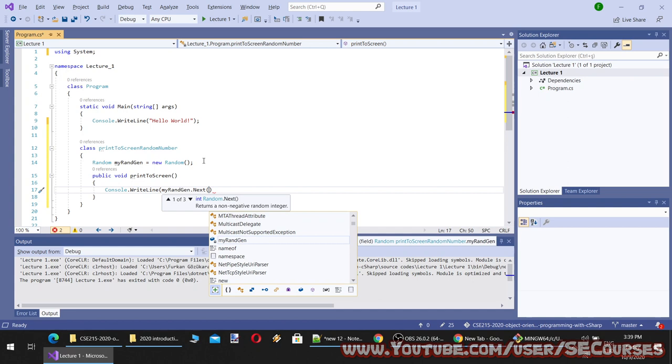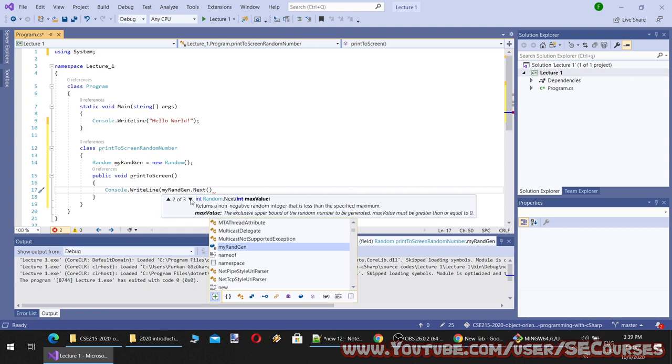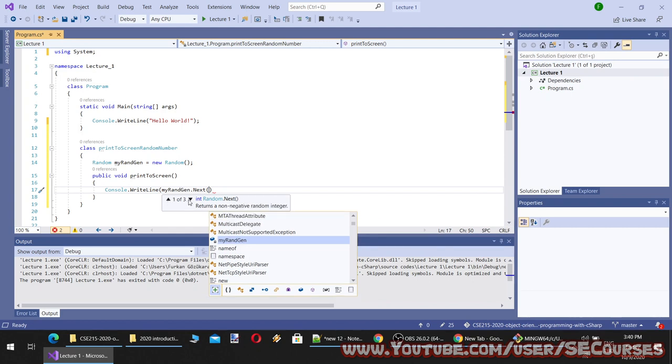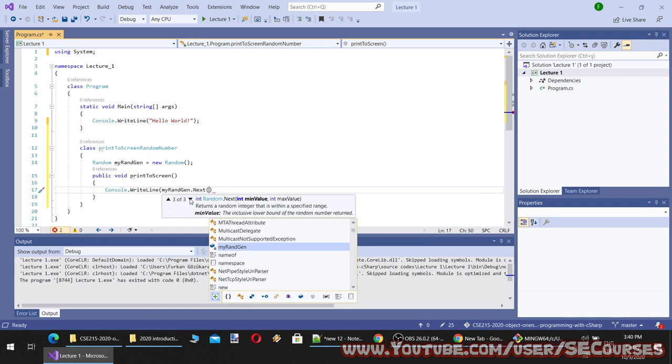What else can I provide? I'm clicking the bottom arrow. I can provide the maximum integer value that I want my random generator to limit it to. So this will be the exclusive upper bound of the random number to be generated. Max value must be greater than or equal to 0. Okay. And the third option, these are all method overloadings. We will see them in the future.